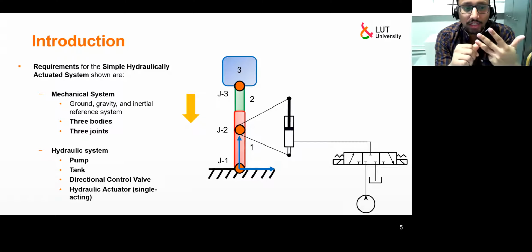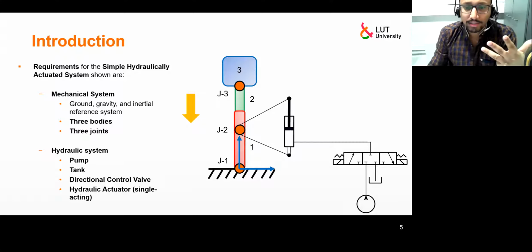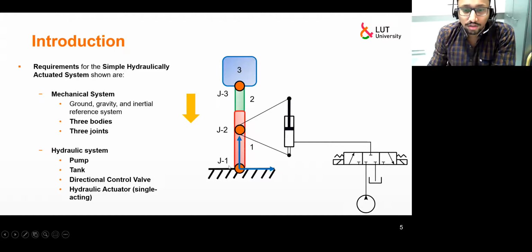So these are the three basic requirements for a mechanical system. Then we need three bodies, as you can see, body one, body two, and body three. And then we need three joints: joint J1 connecting ground and body 1, joint J2 between body 1 and body 2, and joint J3 between body 2 and body 3. Note that body 1 and body 2 are actually cylinder pistons, so they are cylindrical bodies.